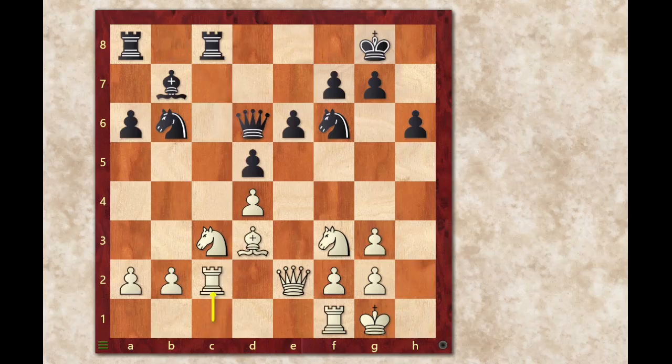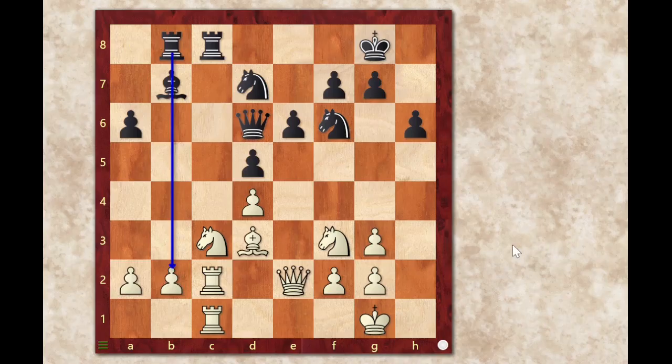And now rook c2. So what is the idea behind rook c2? Think about it. I'll give you a few seconds to pause the video. Okay, I hope you realized it, but this is to double the rooks on the c file. White is trying to double the rooks on the c file. Rook b8, again a modest move. Maybe the rook can be effective on the b file later.